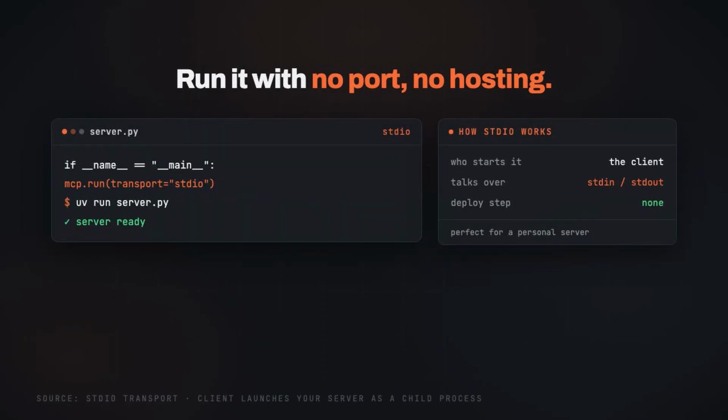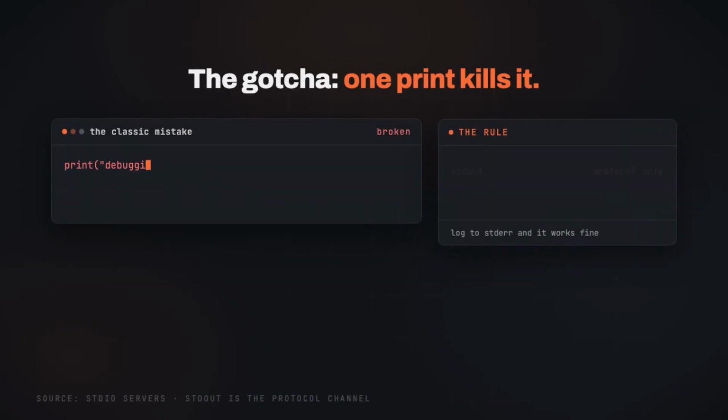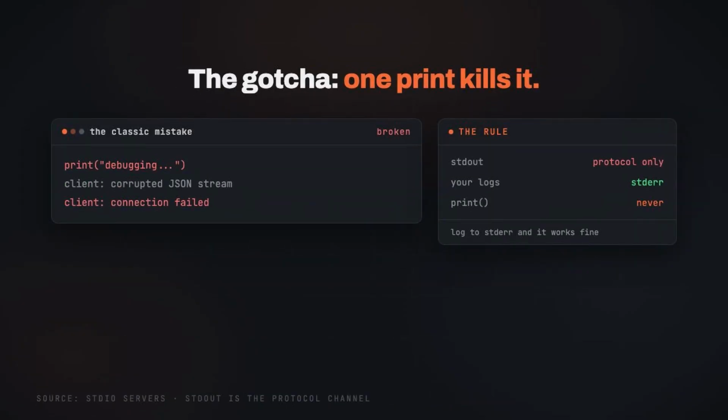To run it, add one line at the bottom: mcp.run with transport stdio. Stdio means the client launches your server as a child process and talks to it over standard input and output. No port, no hosting, nothing to deploy. Perfect for our personal server.